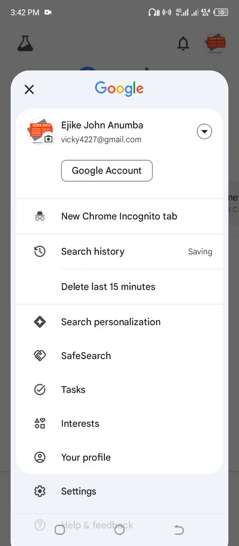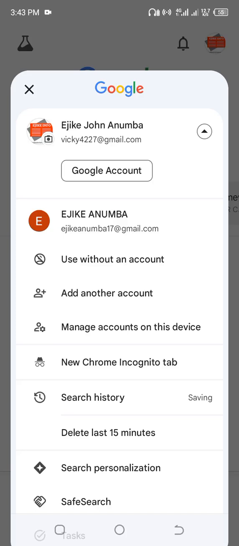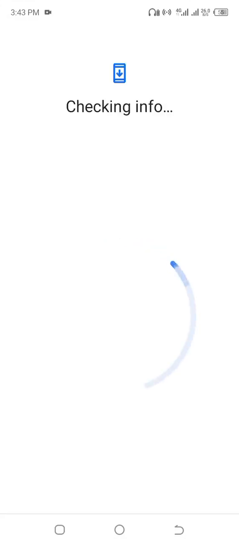But before you can be able to switch accounts, you have to first of all learn to add accounts. Now I'll come down here again. Right here you see use without any accounts, add another account or manage accounts on this device. Now, as you can see, if I want to add a new account to this Android device, I'll tap here, add another account, and it will take me to a place where I can add another Google account. I have to verify with my fingerprint. Now it is loading. You have to wait for it to load.